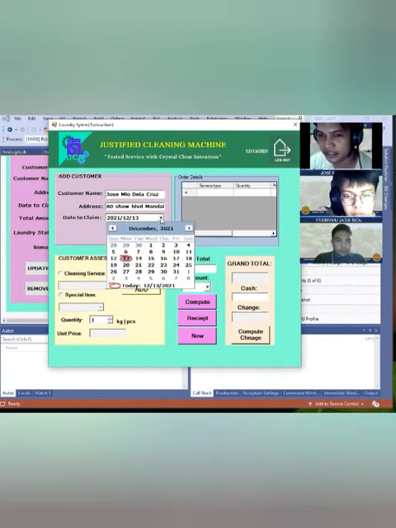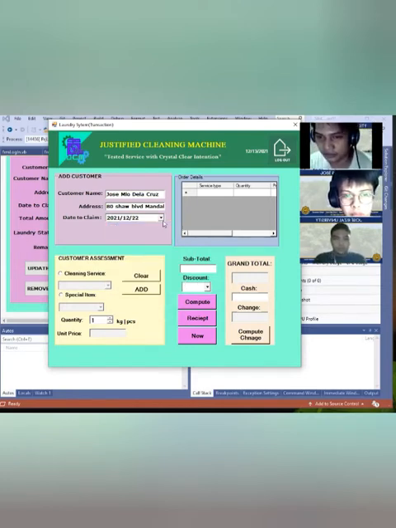You need to set the date to claim your laundry, so you know when to go back to the laundry shop. Let's set it to December 22, 2021. Then for the main transaction, we offer multiple services.